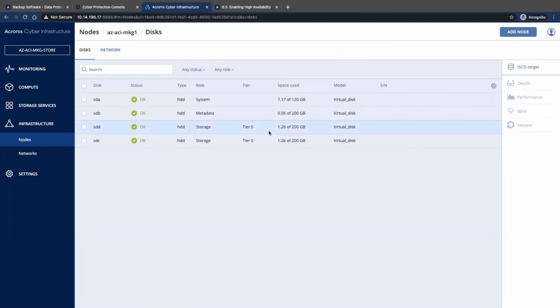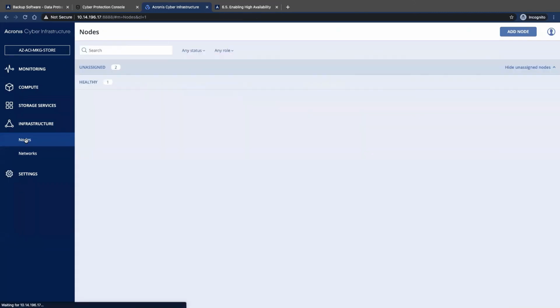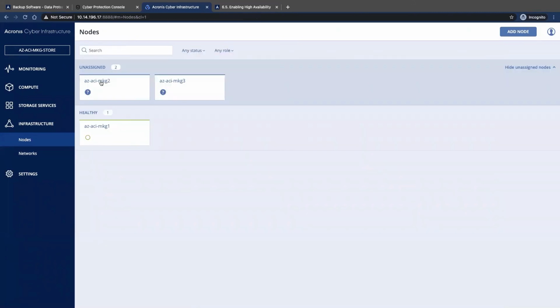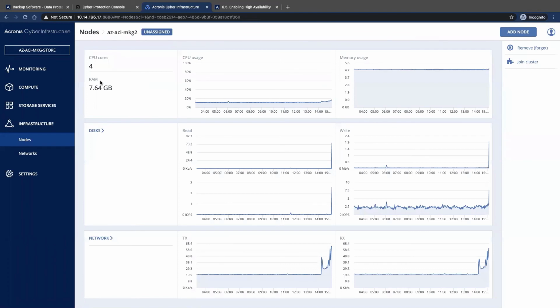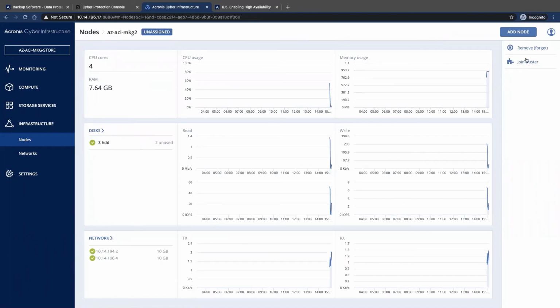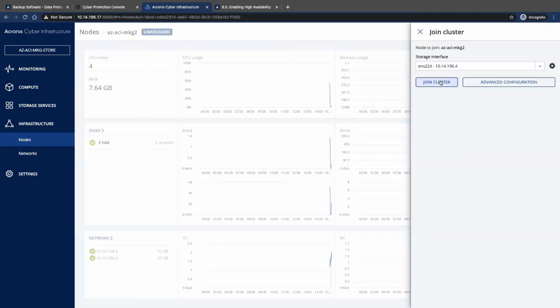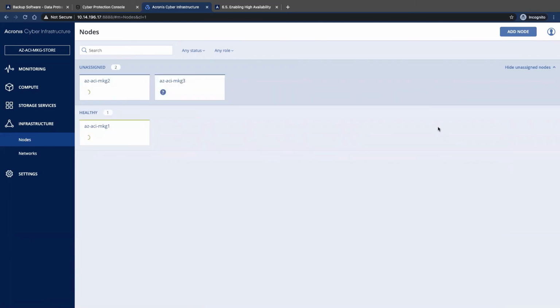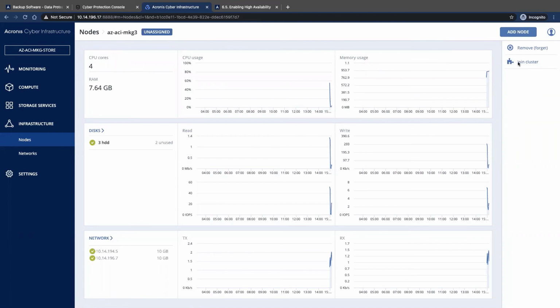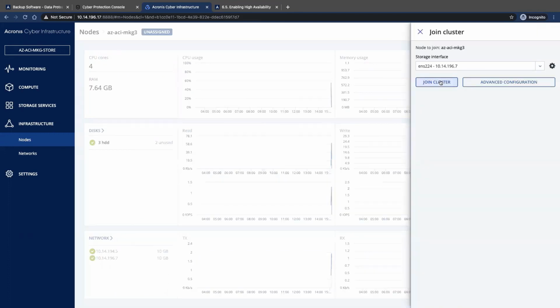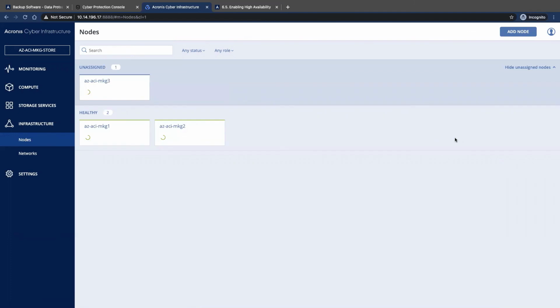The other two disks have been assigned to the storage. So we go back to our nodes. We can select another one, select our second node, and we can join that to the existing cluster. And at the same time, we'll pick our third node, and we'll also join that to the cluster. So it'll take a couple of minutes for all of that to happen.